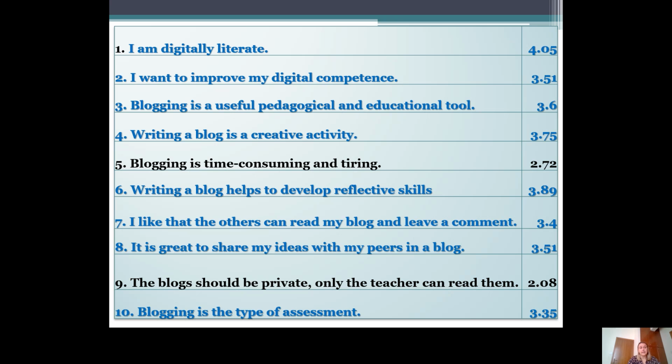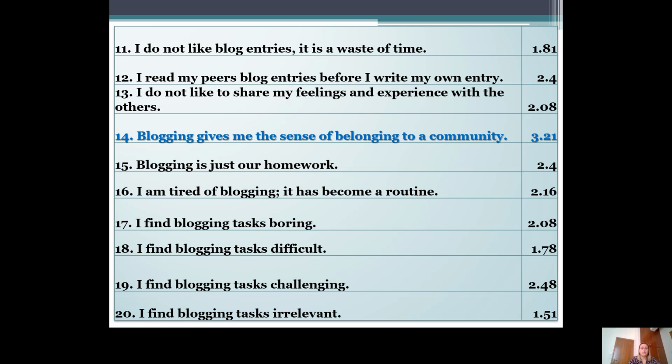While the ones that are highlighted in black, they got low scoring. Blogging is time-consuming and tiring. The blog should be private, only the teacher can read them. And overall, there were 40 statements. So again, the one that got high scoring is that blogging gives me the sense of belonging to a community, while all the rest got low scoring.